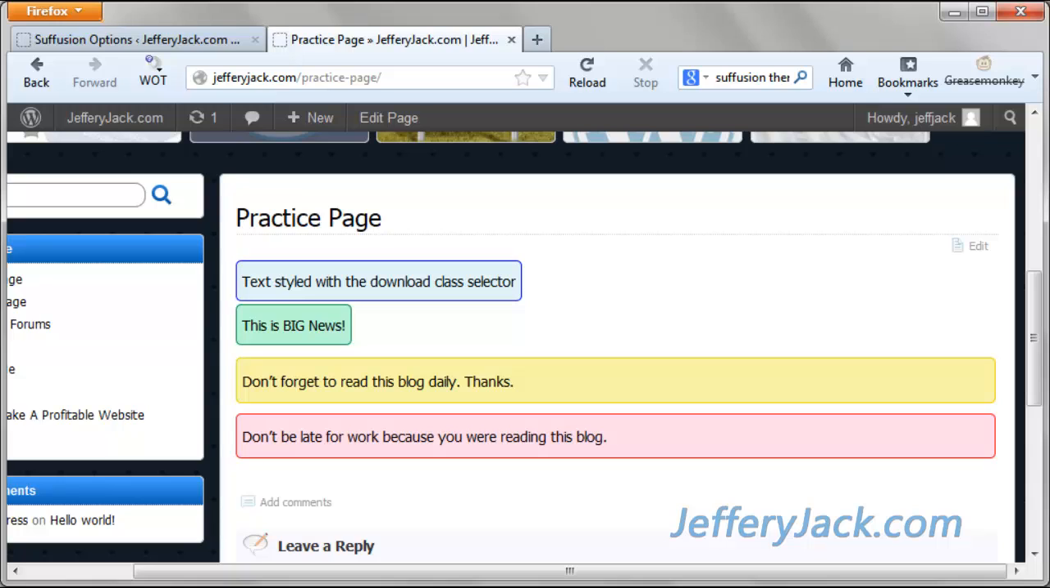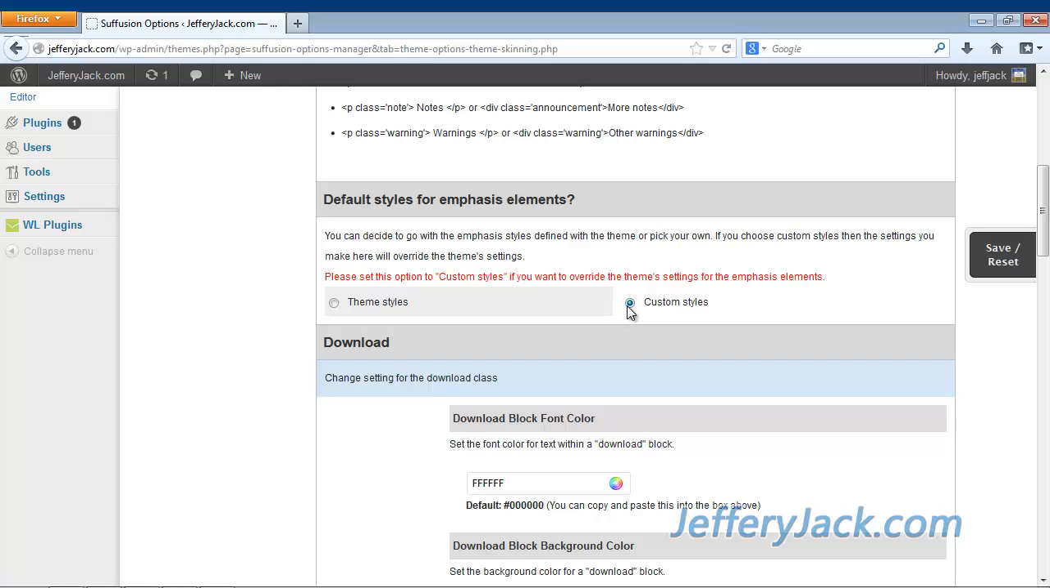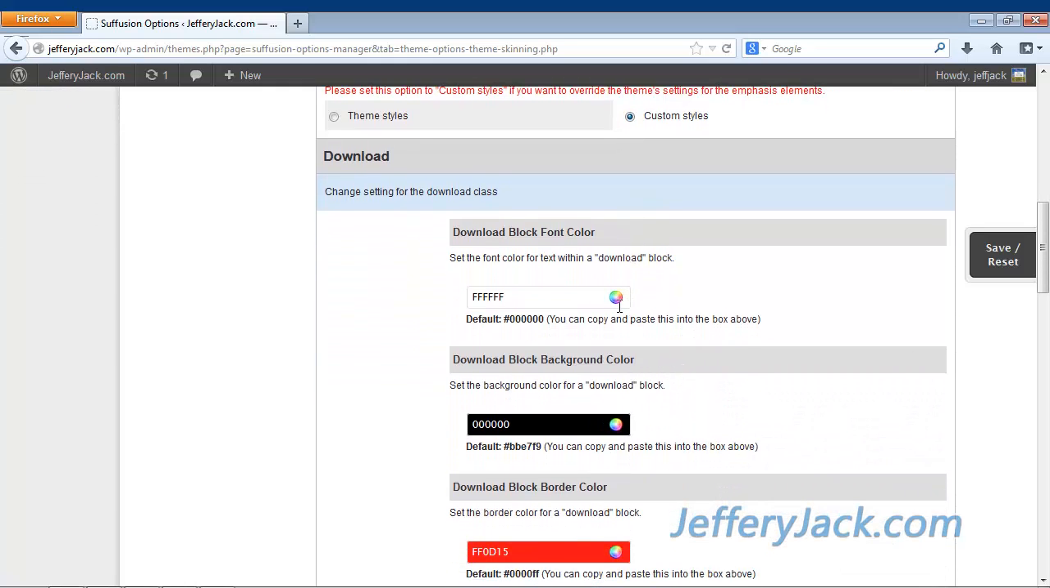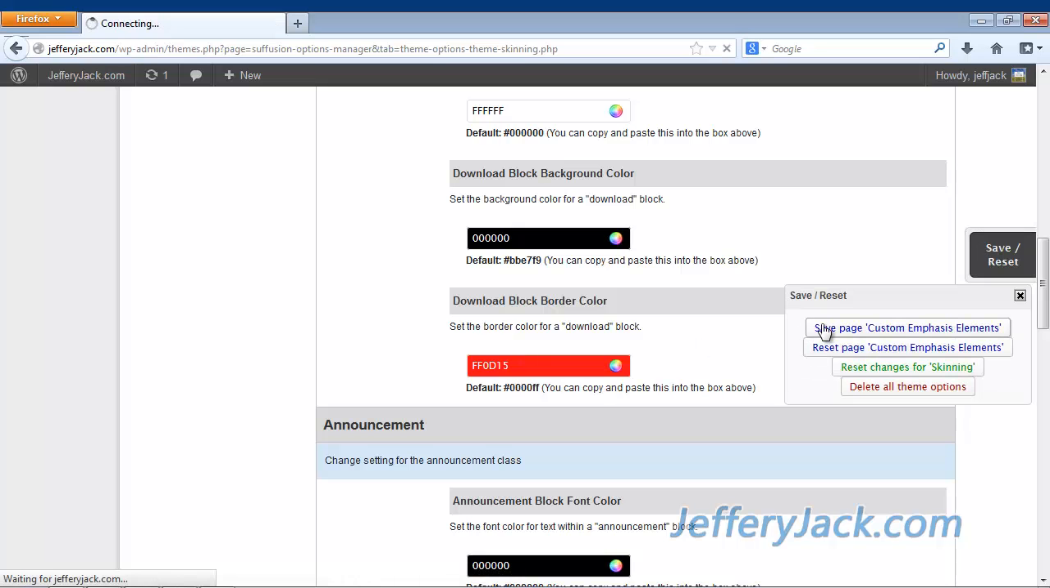Now, let's customize just the download class selector. First, we need to set to custom styles. Then, we'll make the font color white, the background color black, and the border red. Now, we'll save these changes and preview the page.